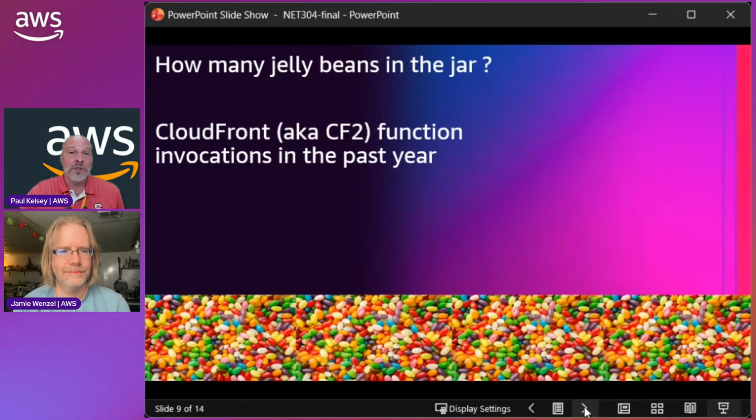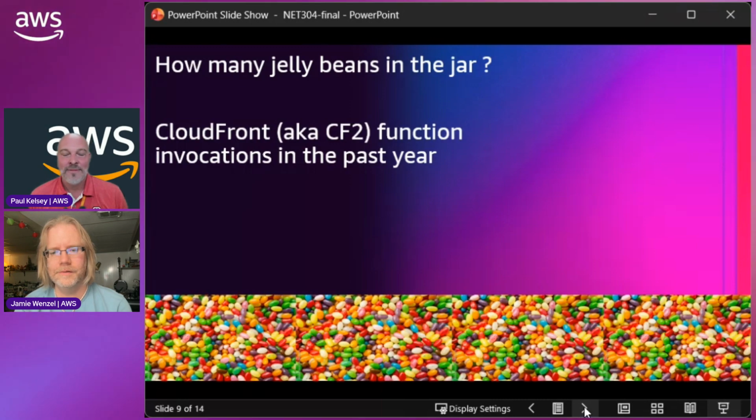The first jelly bean question is, how many CloudFront function invocations have we had over the past year? Again, this goes back to December of 2025, but it was a year around. Anybody want to put a guess? Anybody out there watching? Across all our customers, how many times did we invoke a CloudFront function? We'll give it a couple of seconds, but we'll probably have to give the answers and see if anybody guesses right.